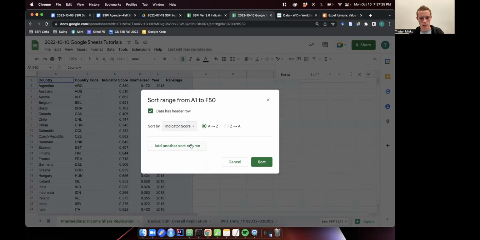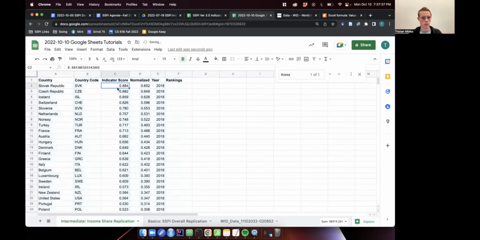Okay, so I sort by indicator score and I go Z to A because the top ranked country, the number 1 country, should have the highest score. So you want to go highest to lowest. Sort, excellent. Slovak Republic does well. Okay, maybe that's what I was remembering.